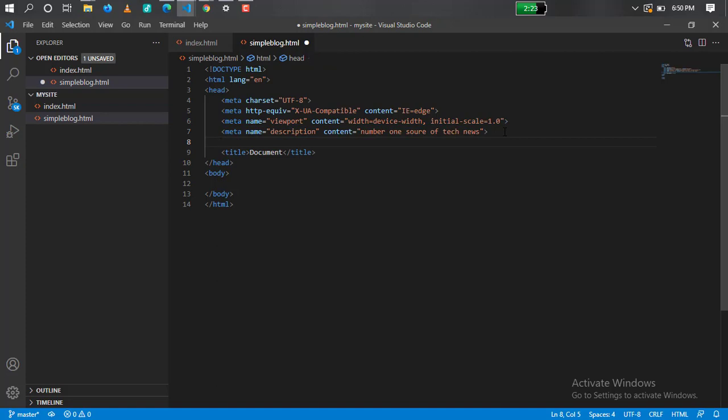You can do further research on the meta tag, but we are going to be talking about it in our subsequent classes, so don't bother. You understand? We're going to be talking about it, and it's fine. All right, let's have another meta tag here again.